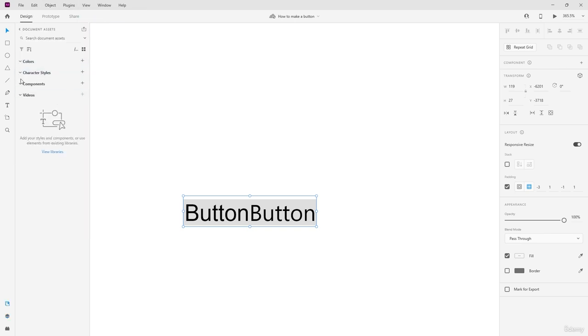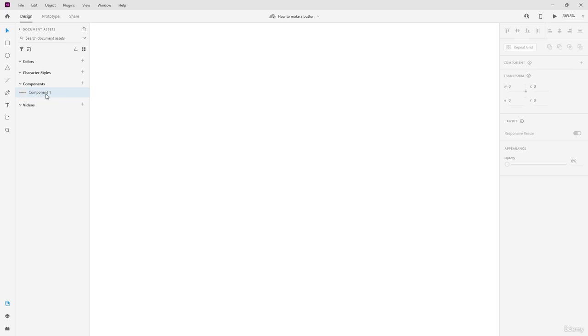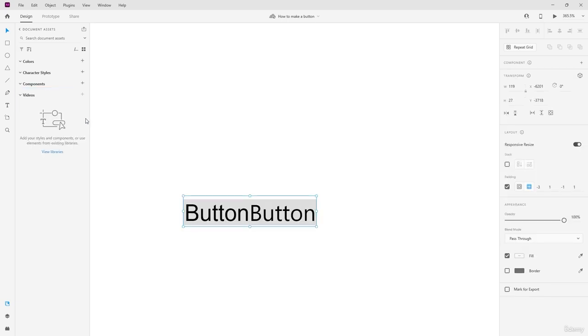You can go to Character Styles, Components as well over here. And you can also add a component as well. Or you can go ahead and delete that. Let me go ahead and delete that component. Let me undo it. You can add in any kind of button or icon like that.